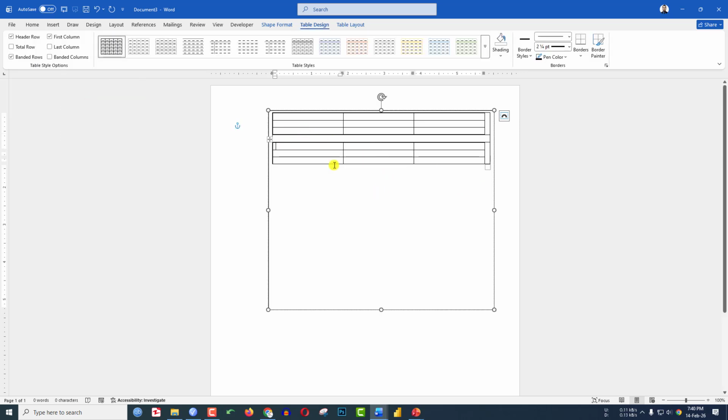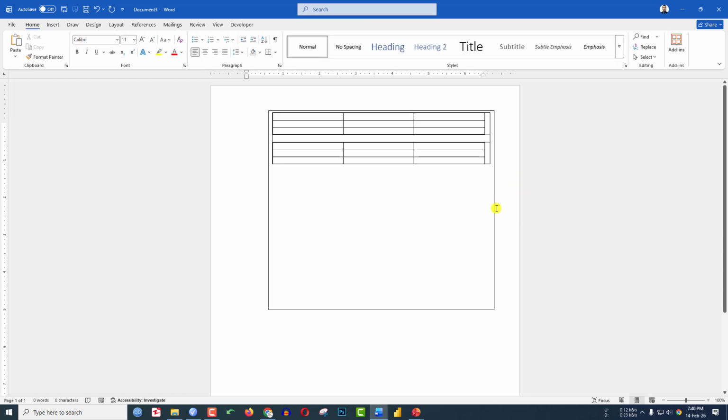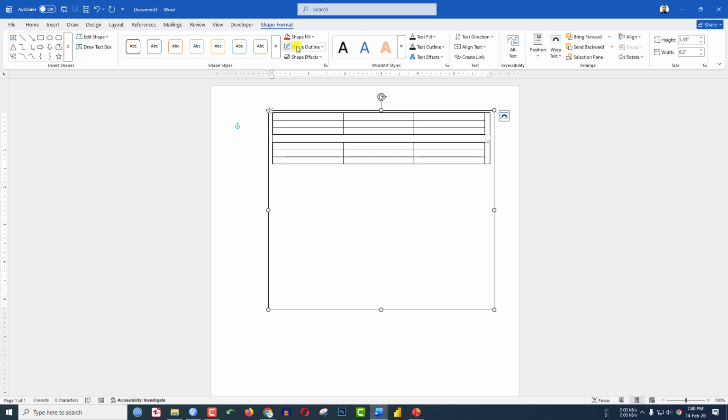Now this is not looking good actually. I have to remove the text box border first. Click on the border, go to Shape Format, Shape Outline, make it no outline.